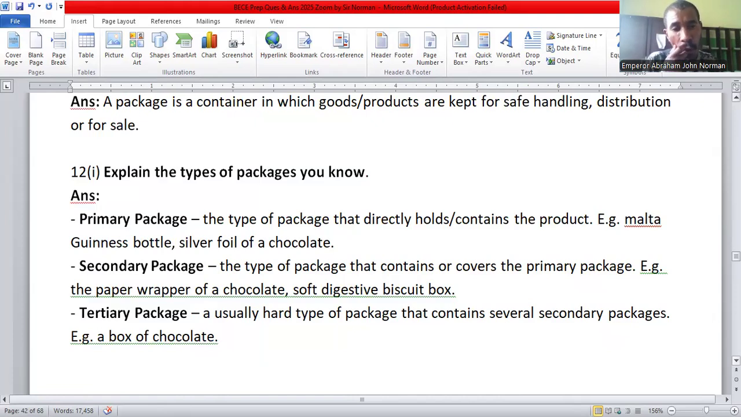Then, when we have several primary packages, we put them in what we call secondary packages. So secondary package is a type of package that contains or covers the primary package. Example, we have the paper wrapper of a chocolate. You know that the silver foil or the gold foil is the primary package that holds the chocolate itself. Then a paper wrapper is used to wrap around the silver foil. That is what you call the secondary package.